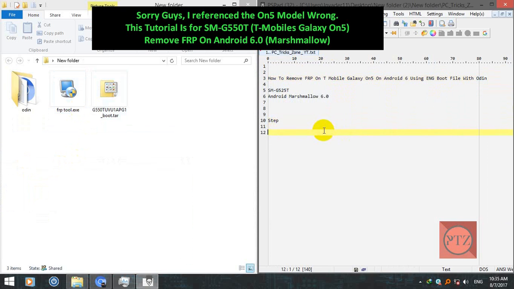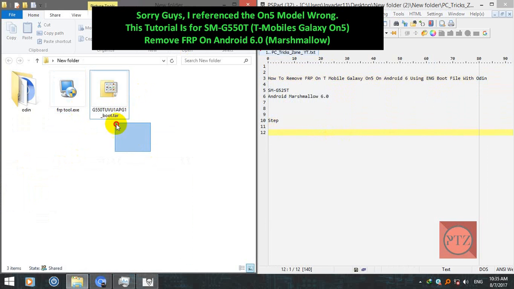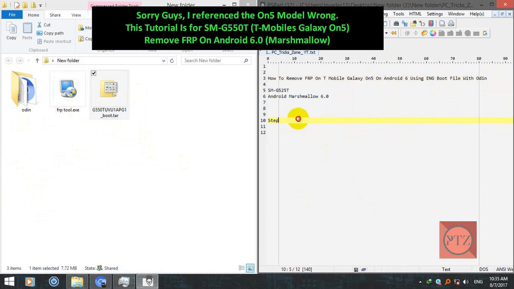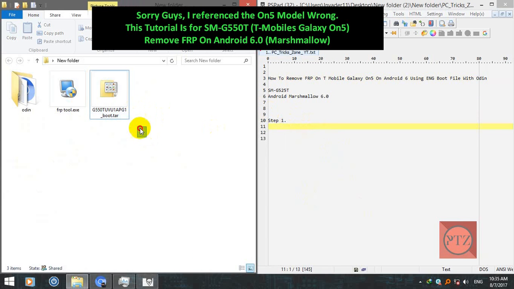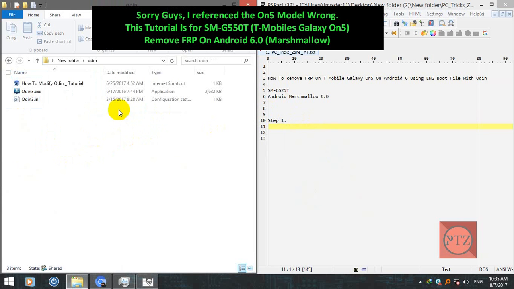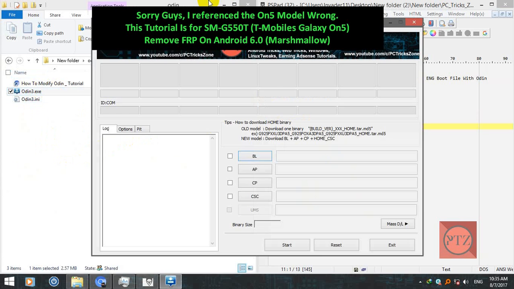First of all, we will flash the ENG boot file. You can download this from the link in the description of this video. Check there, step one. After flashing this, your USB debugging mode on your device will be enabled automatically. So just to flash this, you'll need to put your device into download mode first of all, and then use this tool to flash. So first of all, run this tool, Odin.